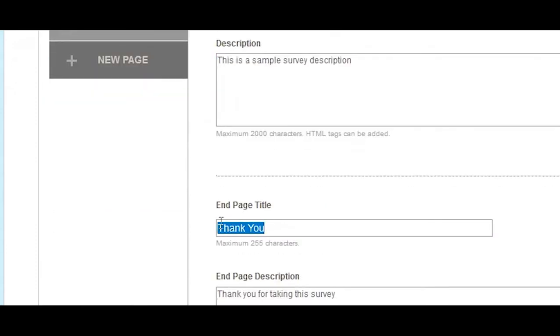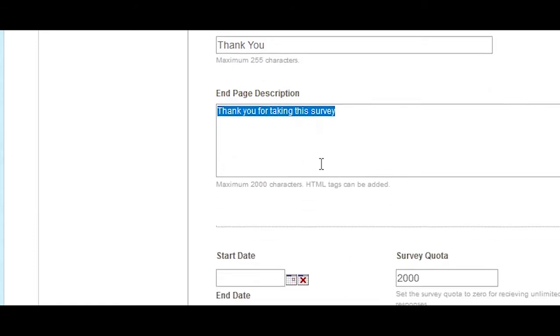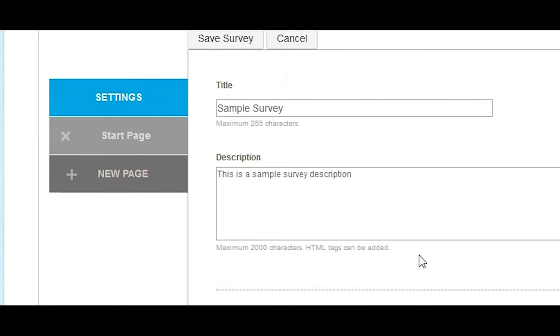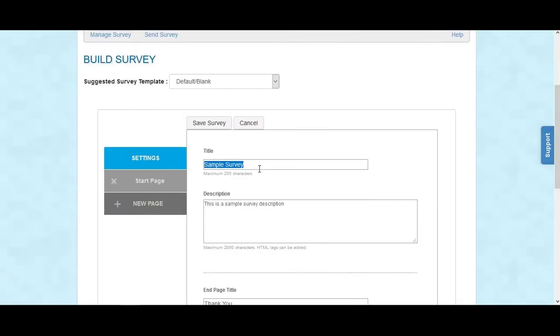This is the end page, like a thank you page after they submit their survey, and this is the end page submission, the message you would like to show to those who take the surveys. You also can set the start date and end date, and also the survey capping. Alright, so right now let's start from scratch. I want to create a program feedback form.